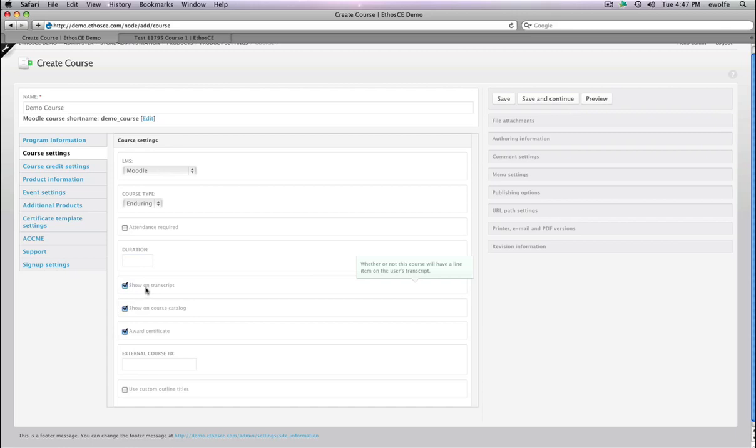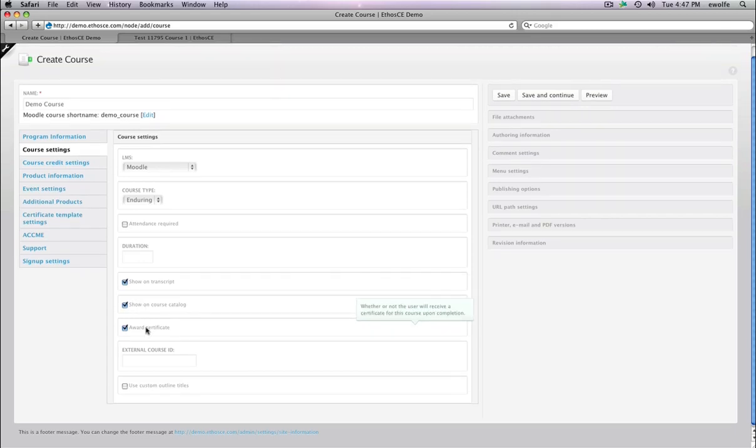We also have the option to show the course on transcript, the course catalog, and you can turn those on or off, and then whether the course is going to award a certificate or not, and we're going to do that. This external course ID is if we're sending information back to some other system, perhaps a database that you might manage and want to know how many users have completed this course or when a specific user has completed a course. This external course ID is a field that you can use to identify a course in the EthosCE system with any other database you might have to track it.